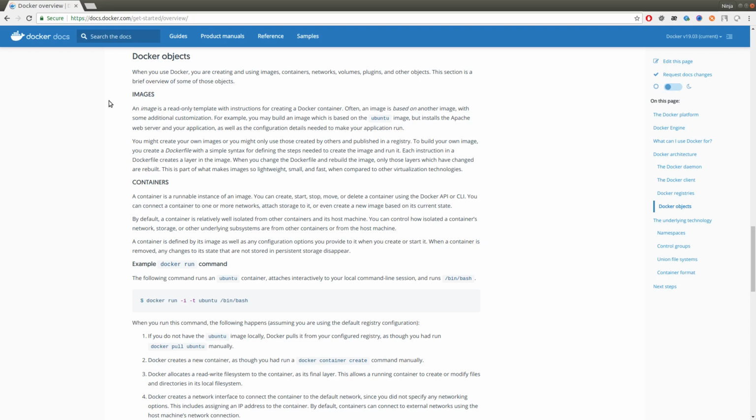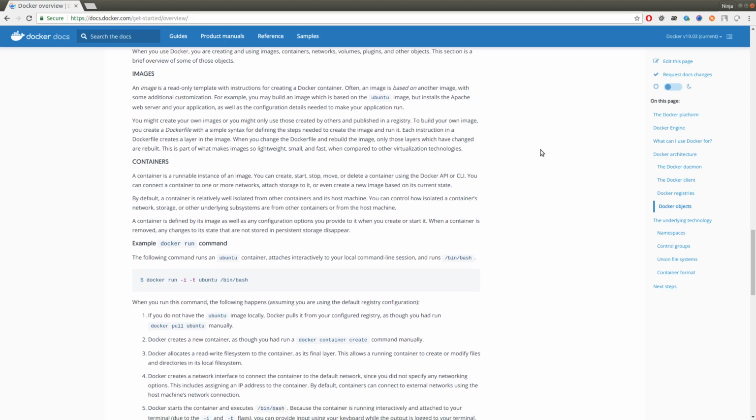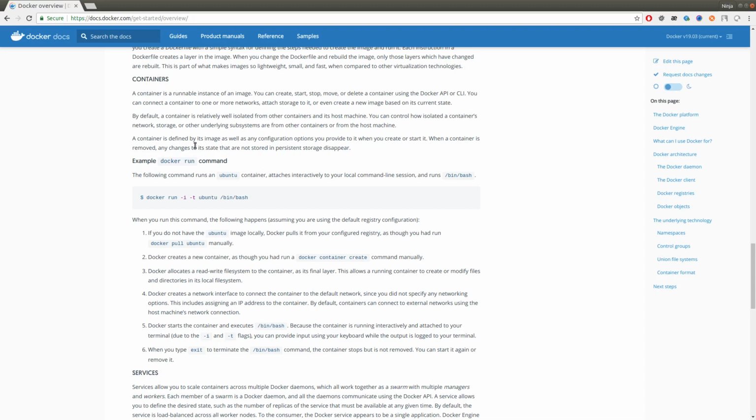Containers. A container is a runnable instance of an image. You can create, start, stop, move, or delete a container using the Docker API or CLI. You can connect a container to one or more networks, attach storage to it, or even create a new image based on its current state. By default, a container is relatively well isolated from other containers and its host machine. You can control how isolated a container's network, storage, or other underlying subsystems are from other containers or from the host machine.